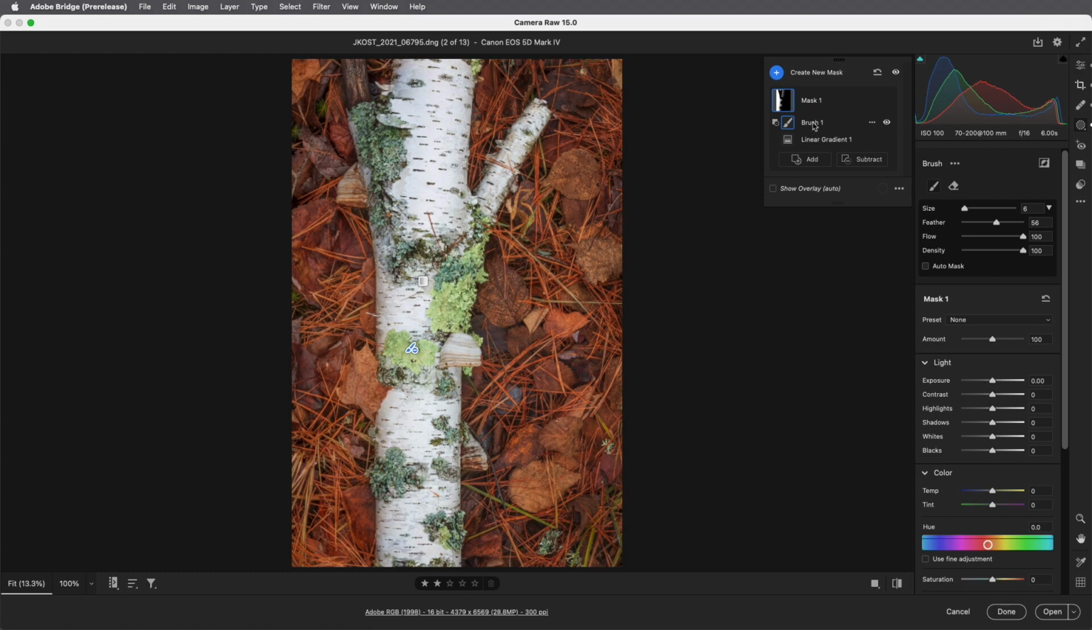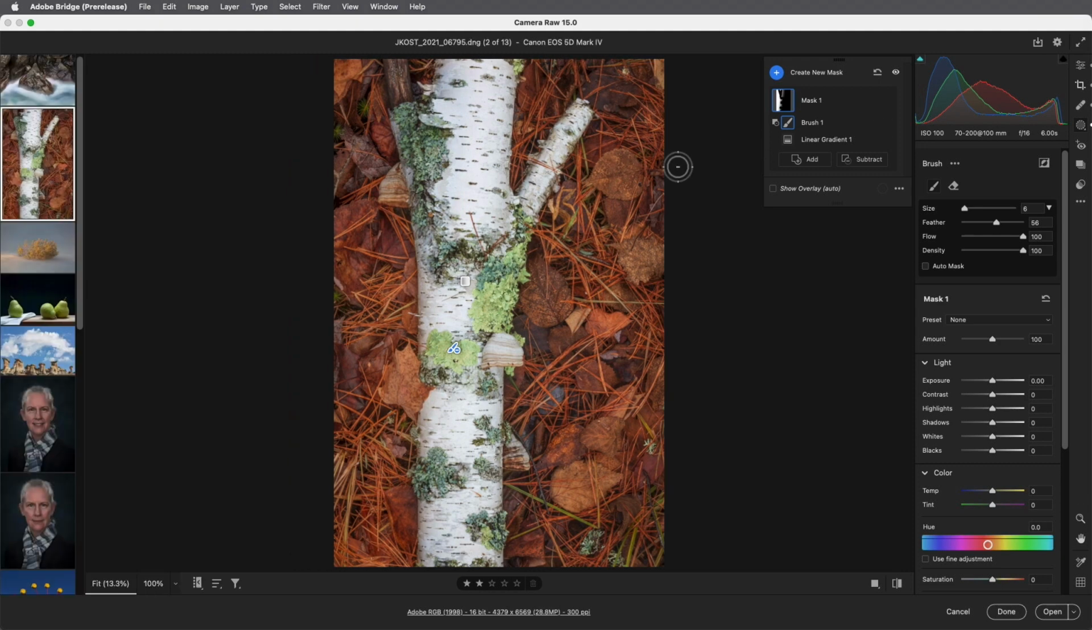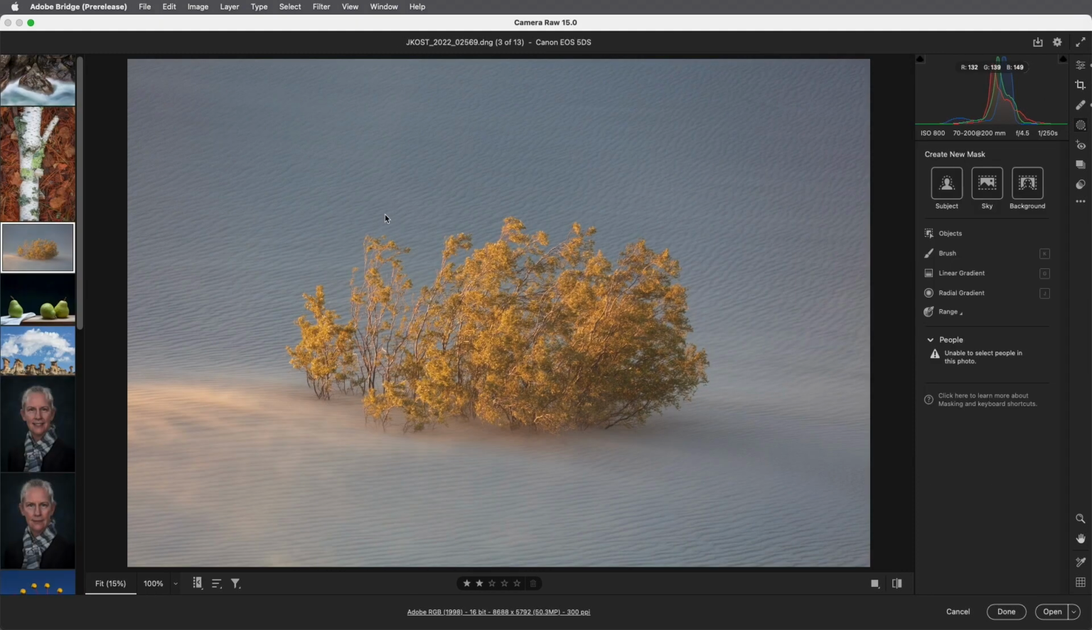Now later when we're using some of the AI masks, we can't change the location of those masks because they're automatically calculated for us, but we can always change any manual masks. All right, if I wanted to delete just a single mask component, I would click on the More icon next to that component, and then I can delete it. If I wanted to delete the entire mask, I would click the More icon next to the mask. All right, let's move to this next image.